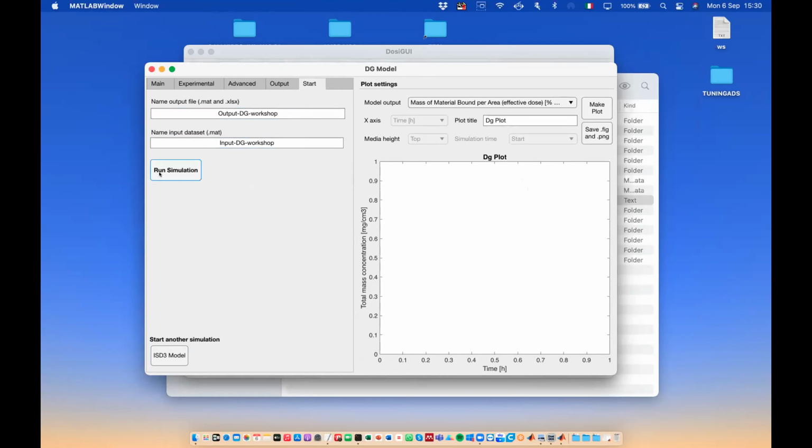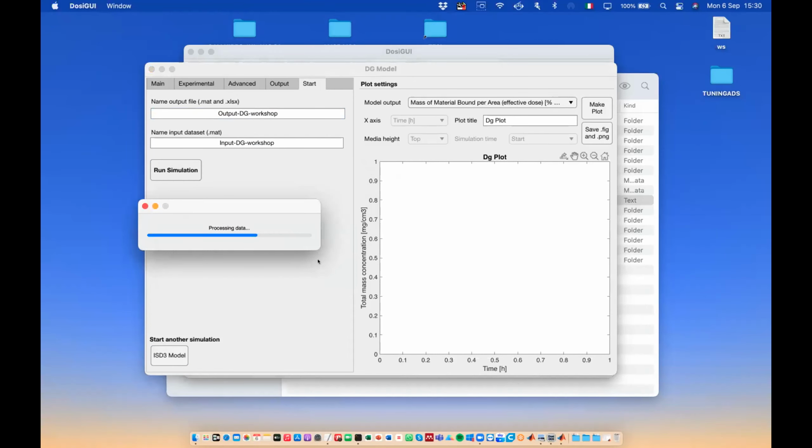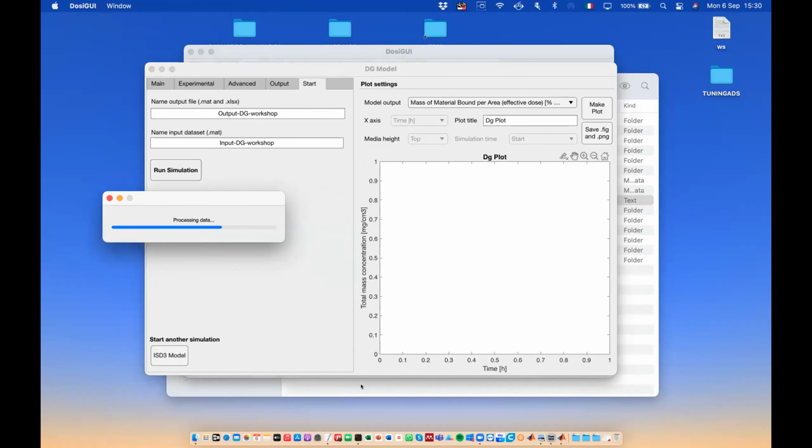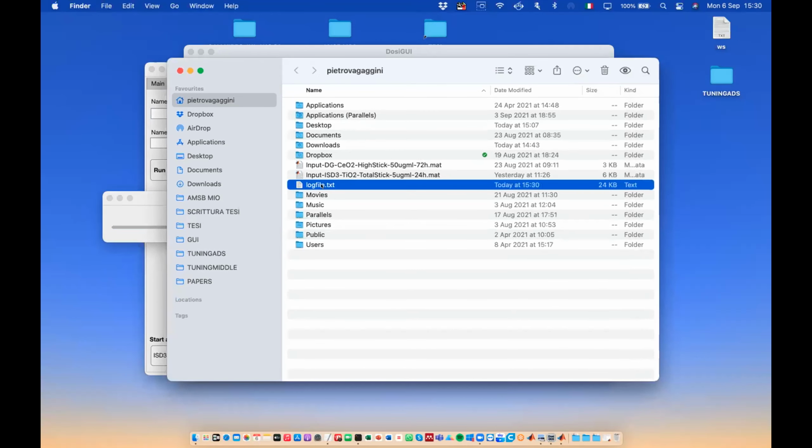And as soon as we start the simulation, a progress bar appears that gives us an idea of the time remaining for the simulation. Another thing that happens as soon as we launch a simulation is that DosiGUI creates a log file, a text file named log file, in the same folder where you have to put your input dataset and where DosiGUI will save all the output files.